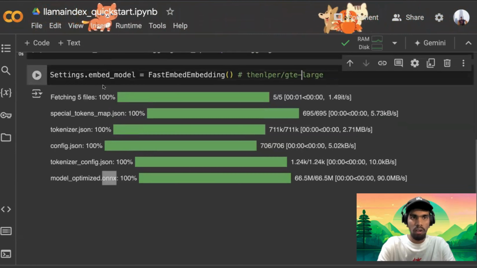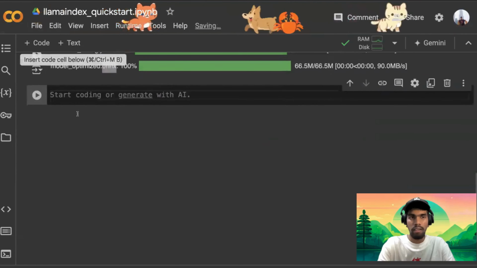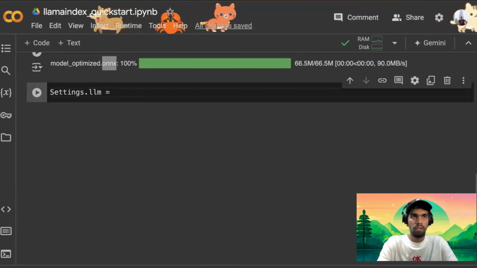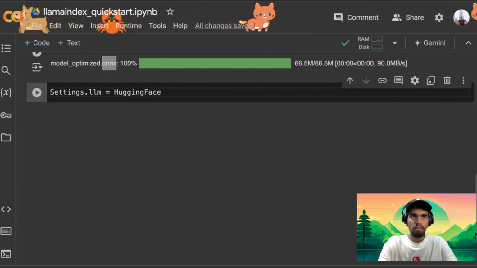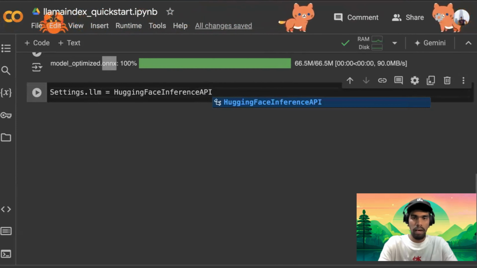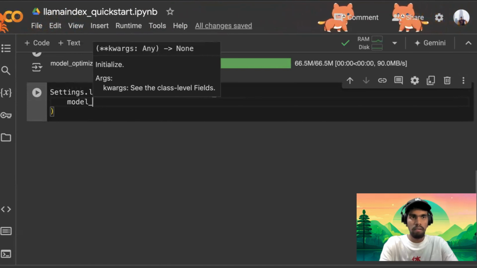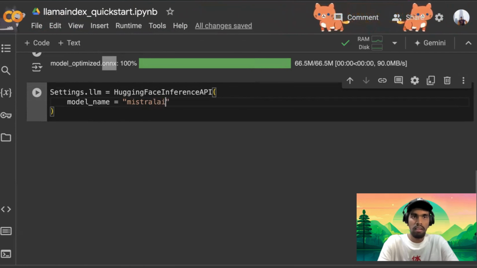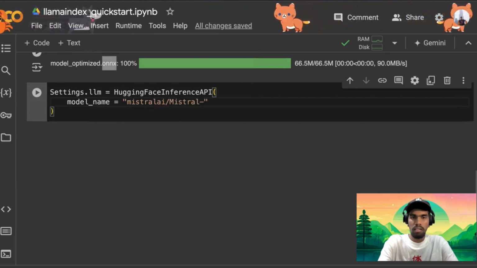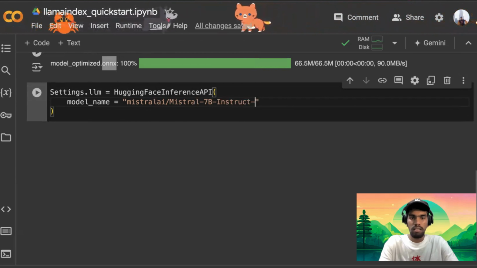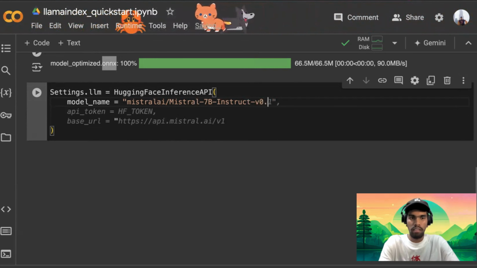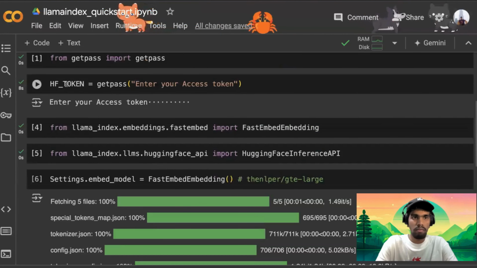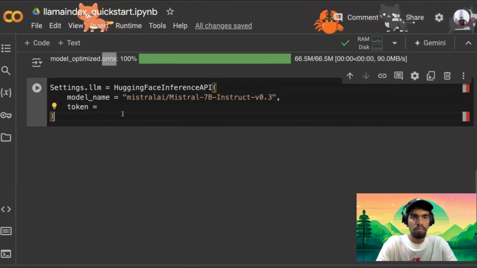So now that you have imported your embed model, the next thing is you need to define your LLM as well. So settings dot LLM equals Hugging Face inference API, and I will define the model name to be the Mistral instruct model, which is a very consistent model that I've seen. Mistral AI, Mistral 7 billion instruct. I'll use the latest one, which is 0.3. And then I have to define the token, which is the Hugging Face token.